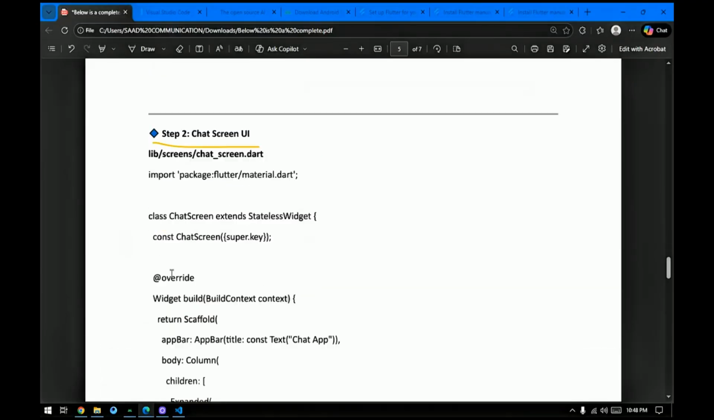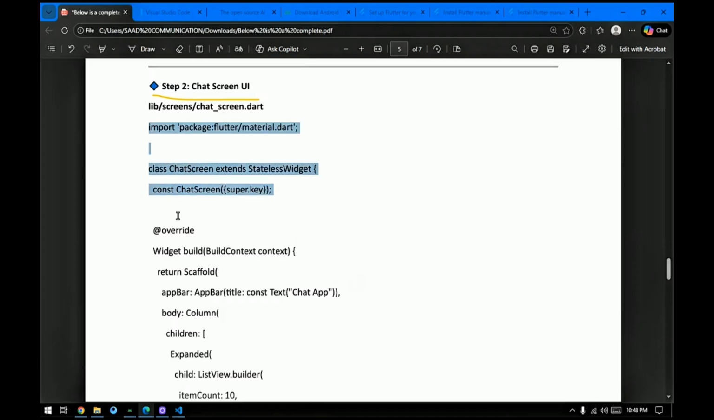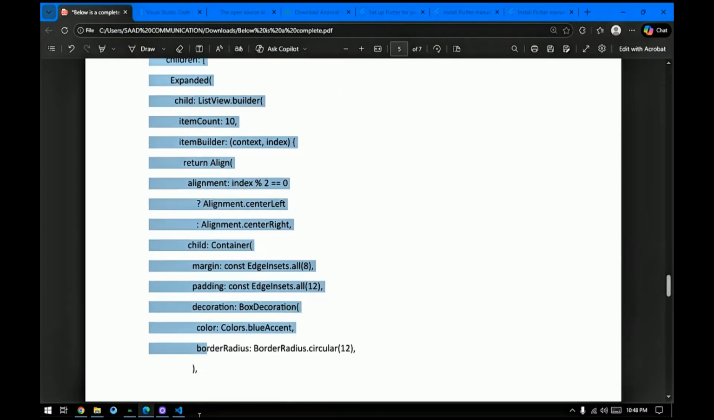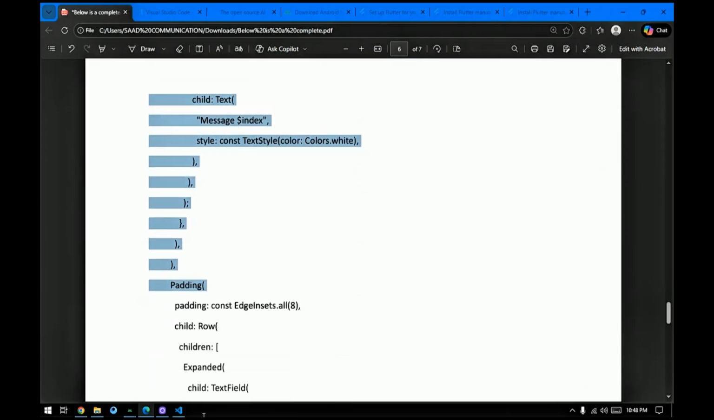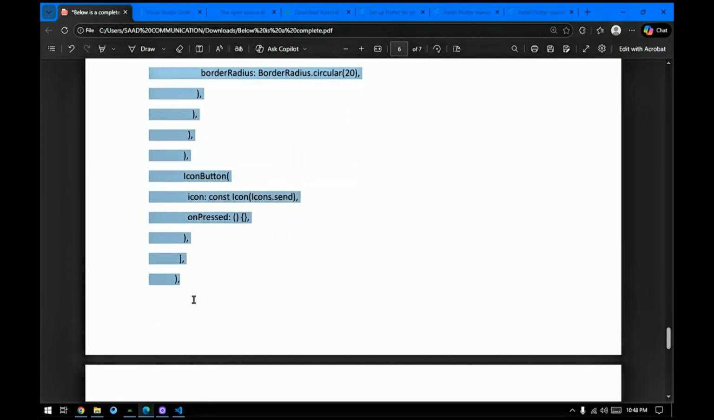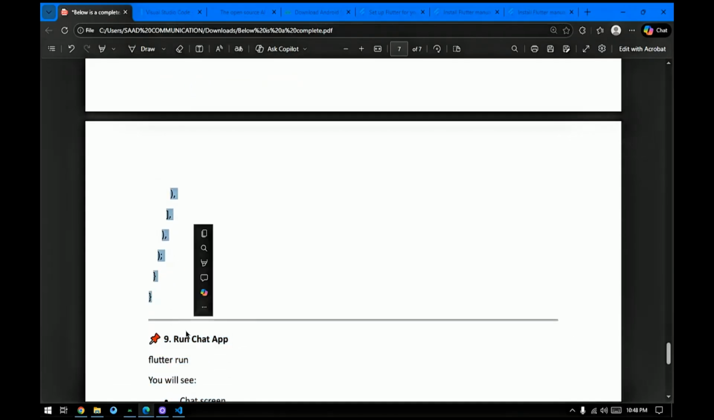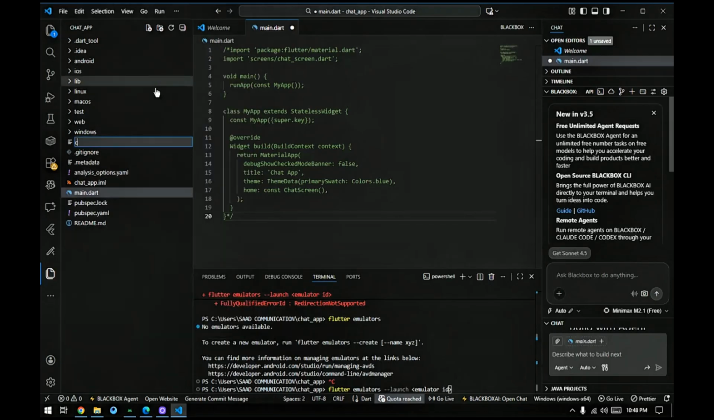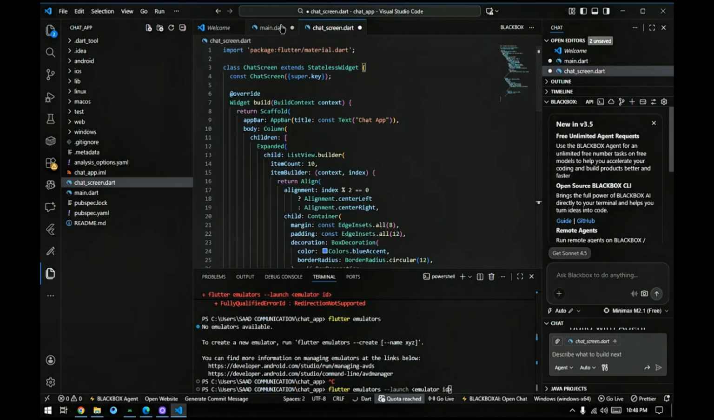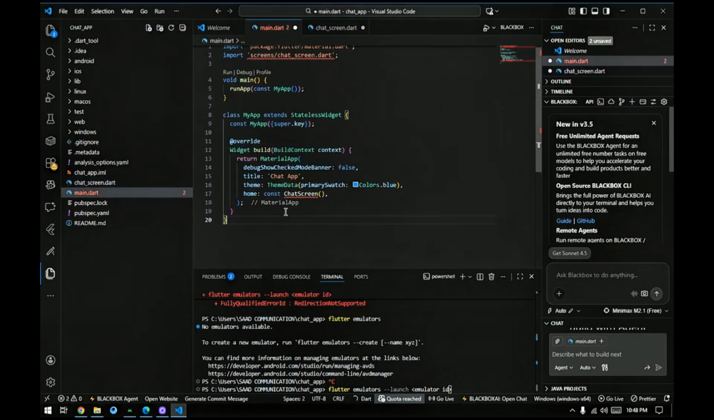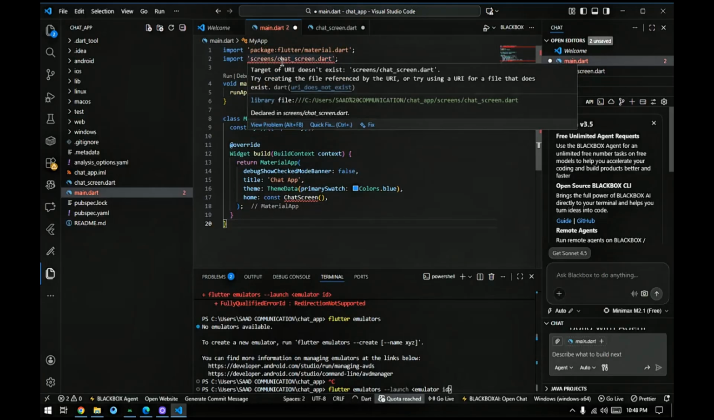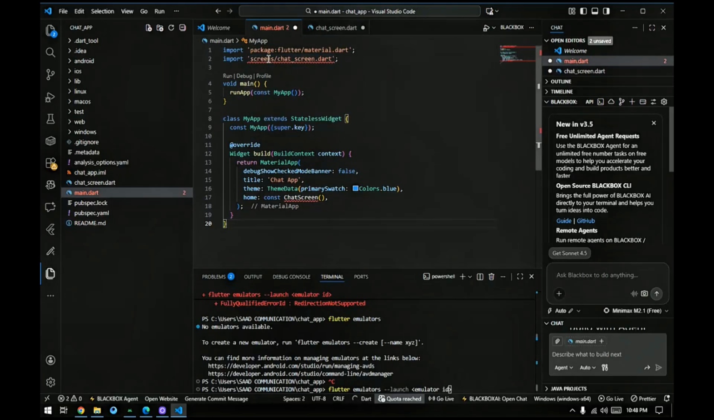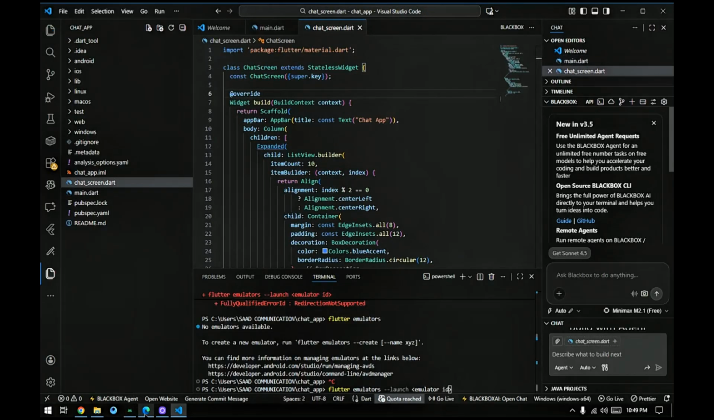So comment this out, and then create one more file with the name chat_screen.dart. Let me create this file, chat_screen.dart. Now paste this code here and remove this. It is giving me an error here. So remove this. Now it's not giving any error. Okay, because I defined the wrong path, that's why it was giving the error. Now it does not give any error.